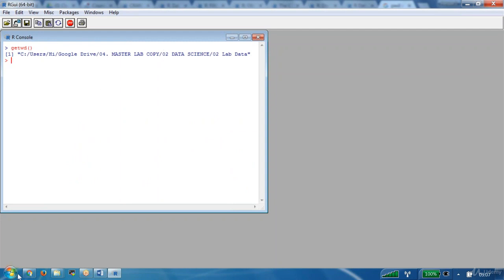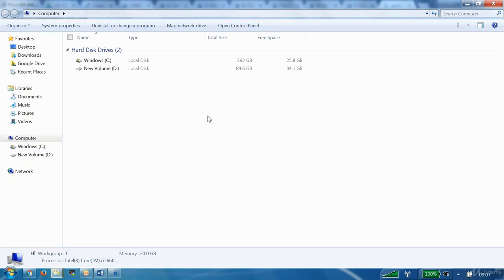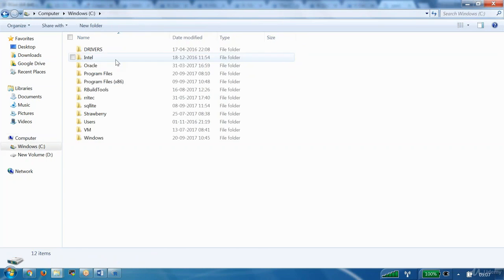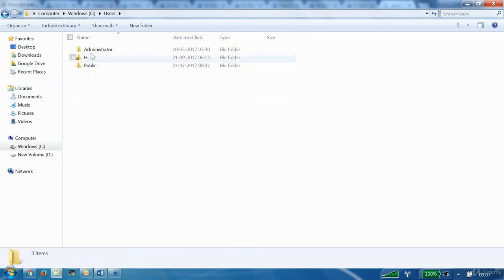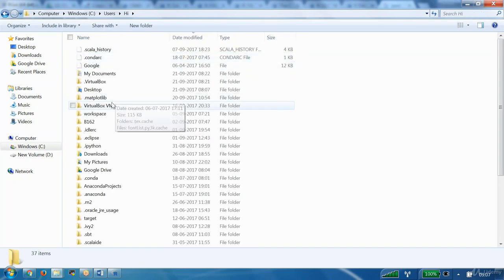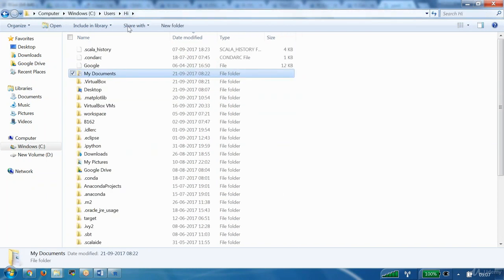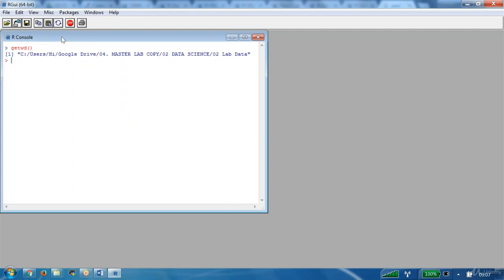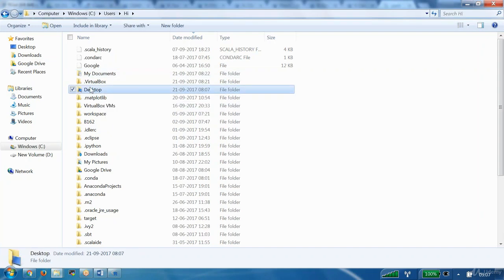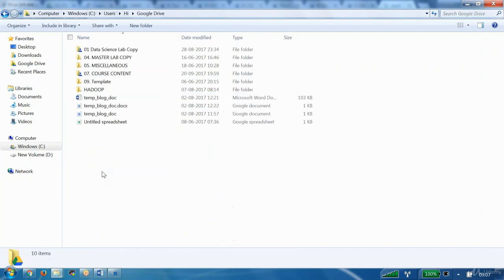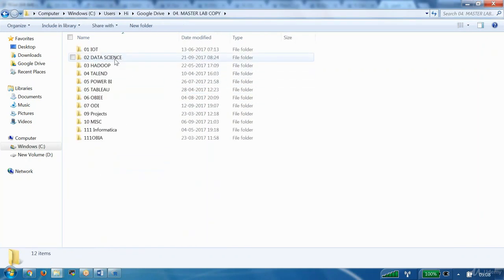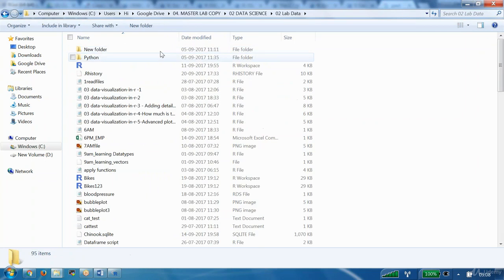That's what it is pointing to. If you want, you can navigate in My Computer: C drive, then Users, then the hi folder, then Google Drive, directly Google Drive. Then we go for master lab copy, data science, then lab data. This is the folder it is pointing to by default.